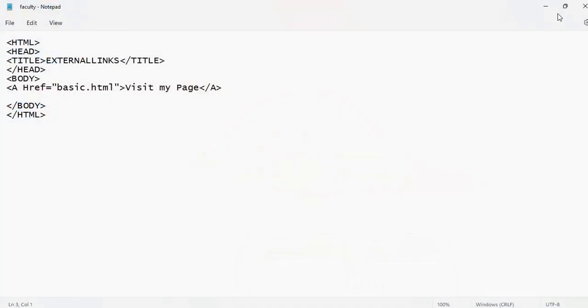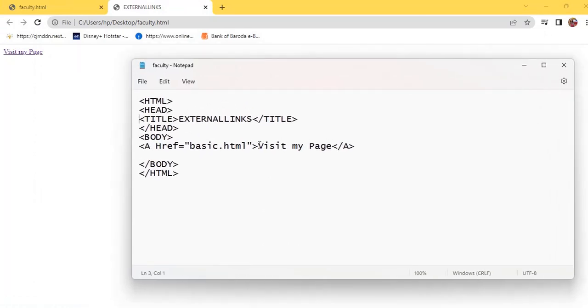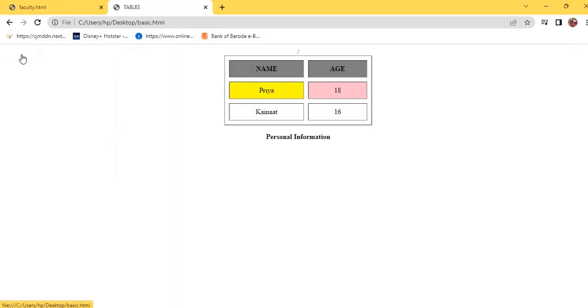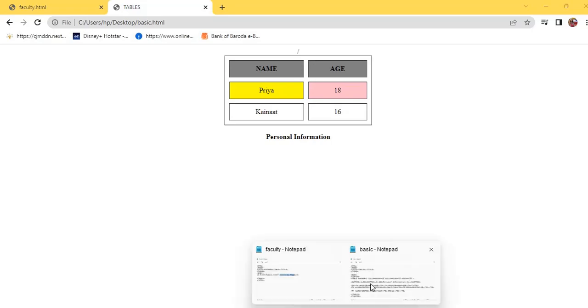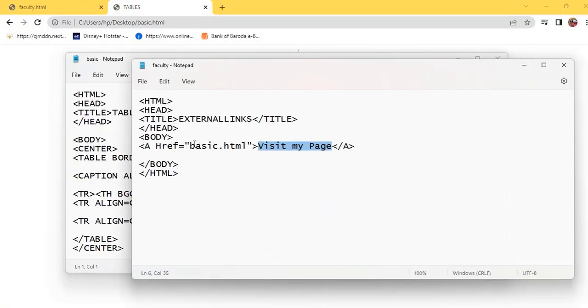Now this visit my page. As I told you, anything that is written within the anchor tag becomes your hyperlink. So you can clearly see visit my page has become the hyperlink over here. Now I click on it and I am directed to which file? I am directed to the file basic.html. This is the file that is opened on clicking this hyperlink.